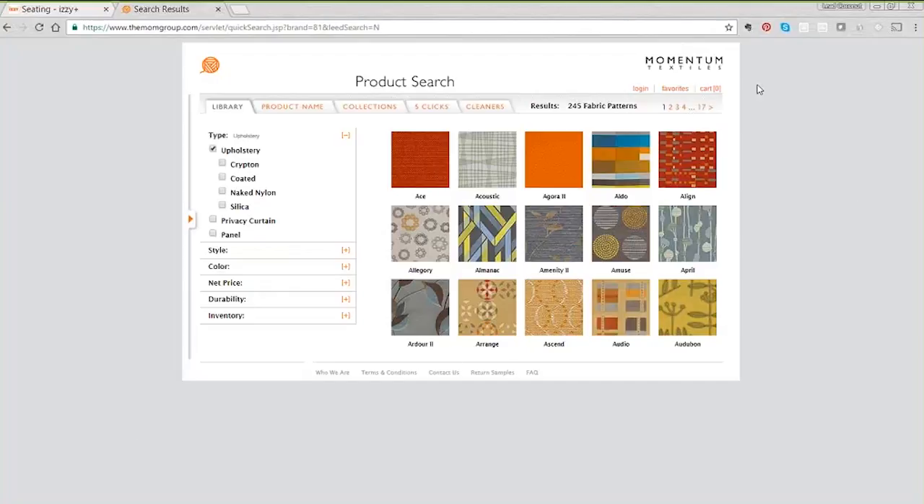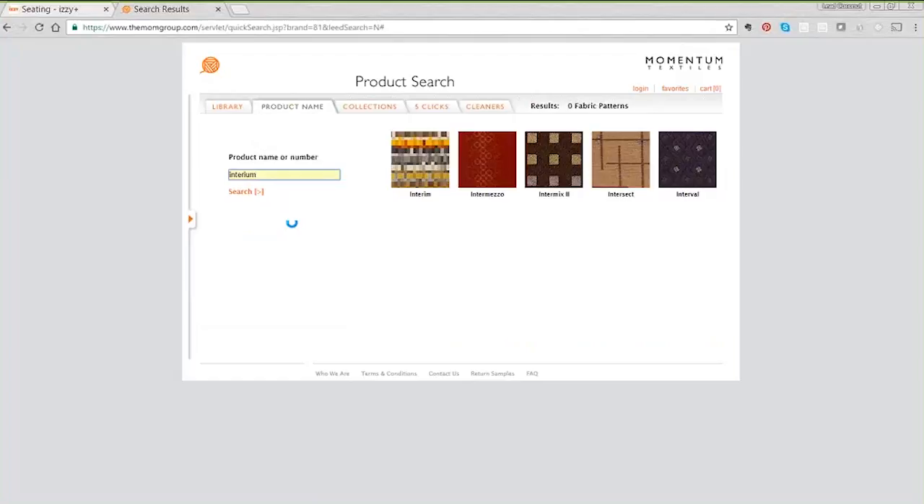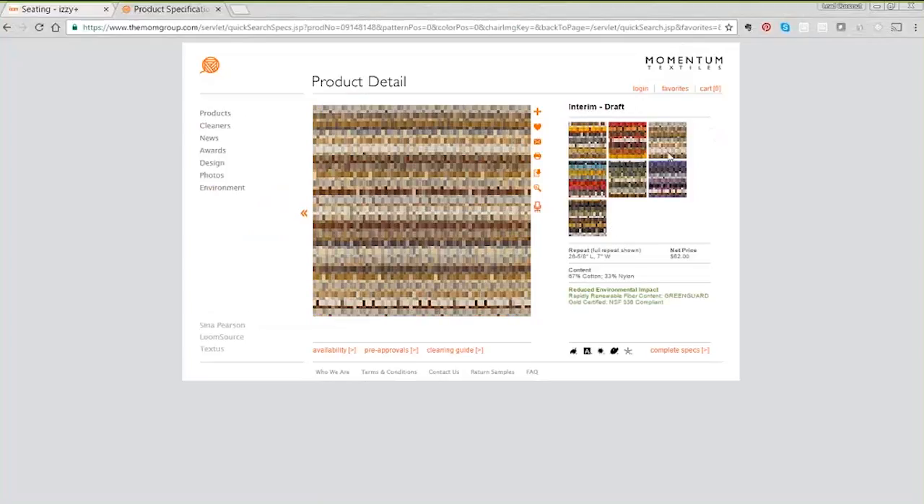I'm out on the Momentum Textiles website, and if I go search for a particular finish, this one happens to be called Interium. As you can see, I've searched for it before, but if I know exactly which one I want, I can go look for that specific material from the manufacturer. Many of these manufacturers and suppliers offer really great images, some in high quality. You can see all the different colorways that this is available in. Maybe I want to try it in the more neutral color, this one called Draft.